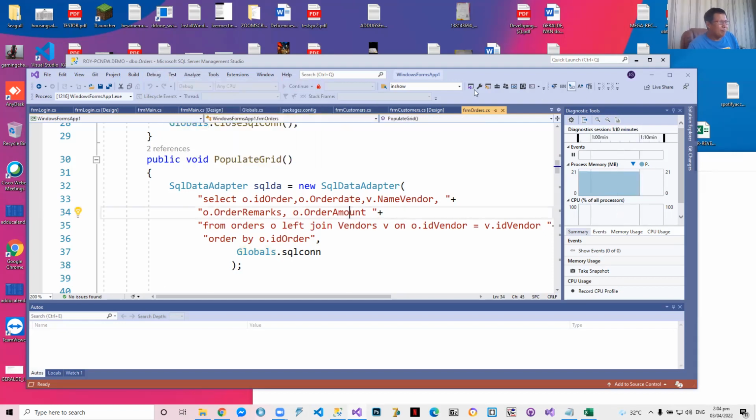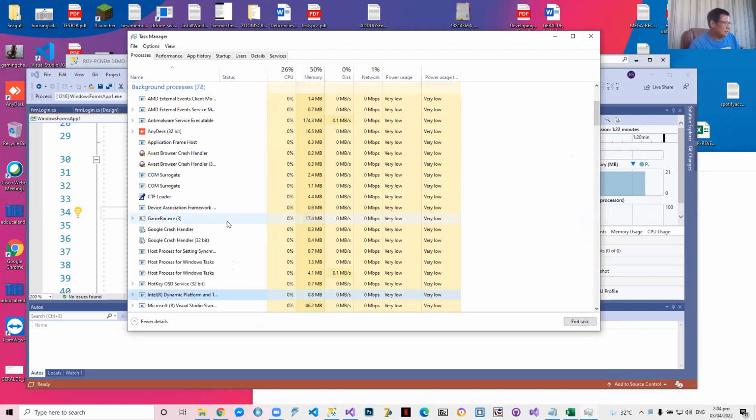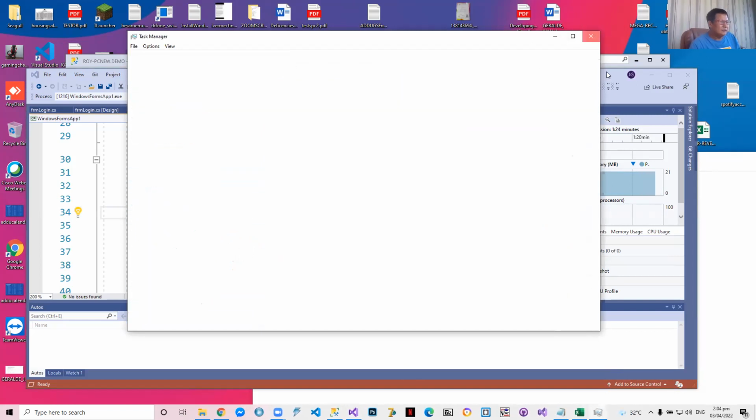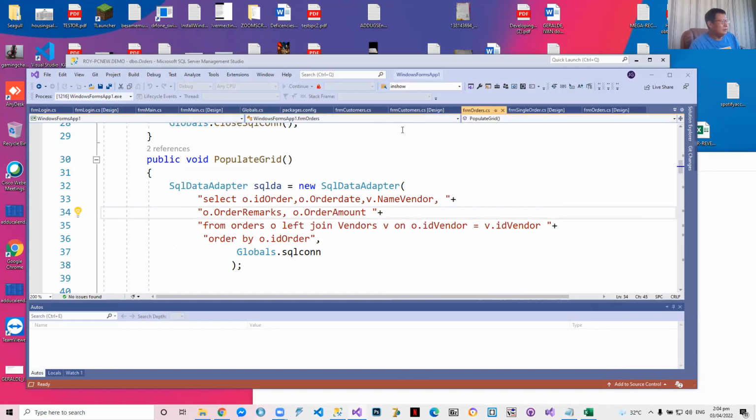Bakit ayaw mag-stop? Naka-run pa ba? Naka-run pa siya. Close ko muna. Yes, it's still running now.